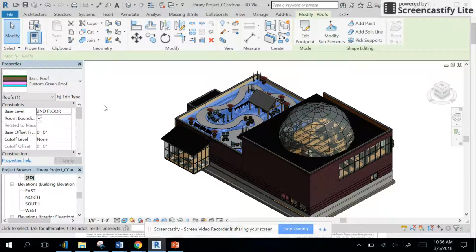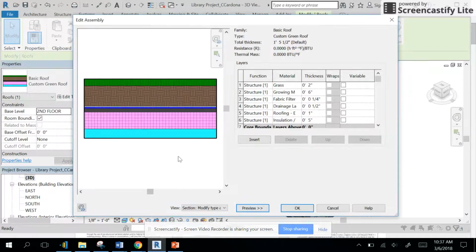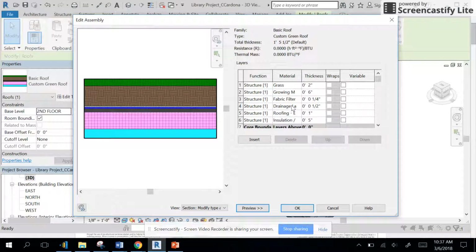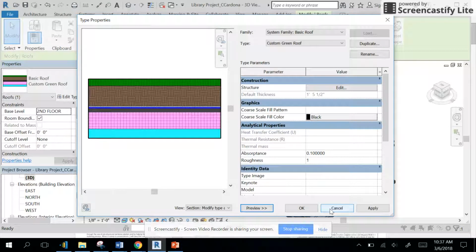So if I have the Revit model, obviously I can look at the different components and I see that it's made up of the metal deck, the insulation, roofing, drainage layer, fabric filter, growing medium, and grass. Okay, great. So it's composed of these different components, which makes sense in a green roof. But how would I convey this information to someone that actually wants to construct the green roof?